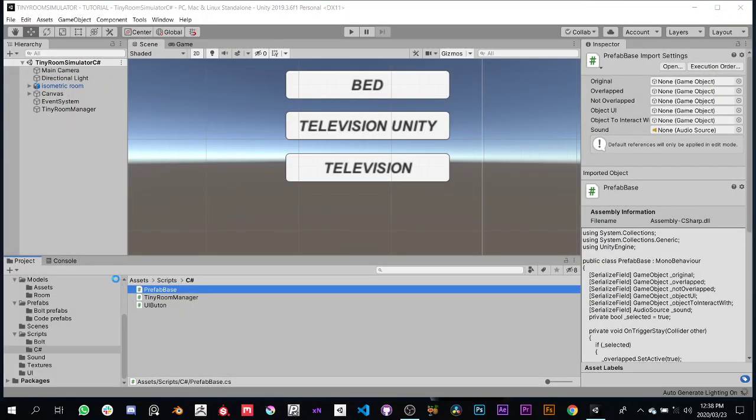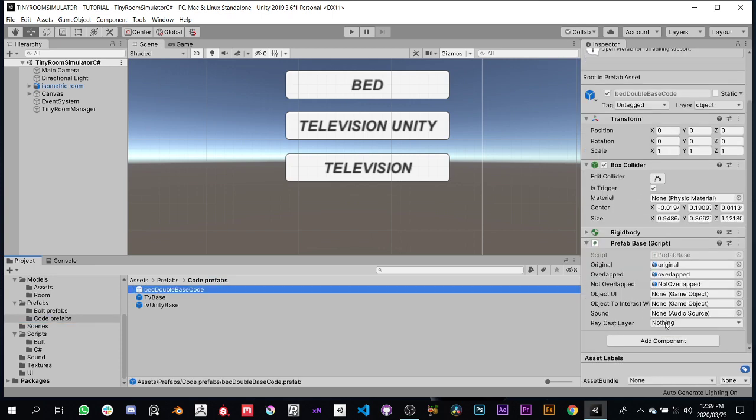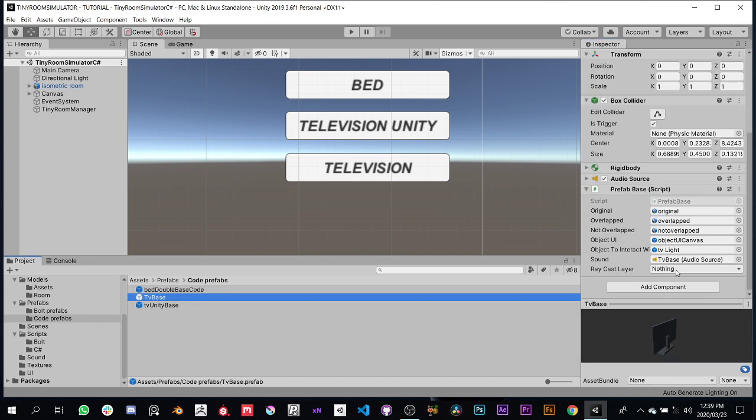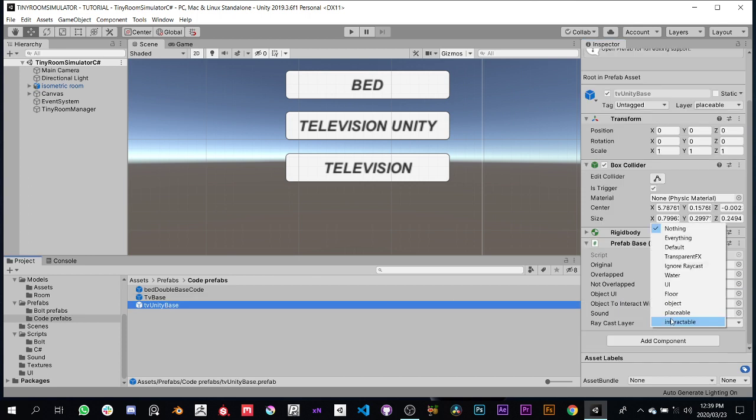We simply go to each of our prefabs. We say, okay, cool, the bed is going to be looking for the floor. The TV base is going to be looking for the floor. And the TV, sorry, the TV is not looking for the floor. It's going to be looking for a placeable object. And then the TV unit is going to be looking for the floor.